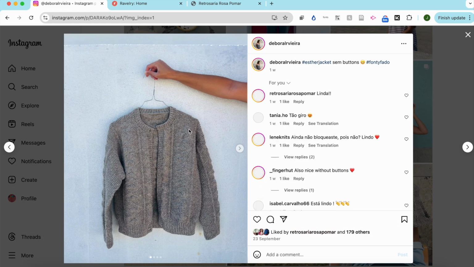This is the same cardigan. And you can see she used 2 hashtags, Easter jacket and the Fontifado. And after doing some research, I realized that Easter jacket is the name of the pattern, which was kind of obvious. And Fontifado is the name of the yarn she used. So this is very useful because the person who posted this picture has kind of given us the information of what pattern she used and what yarn she used to make this piece.